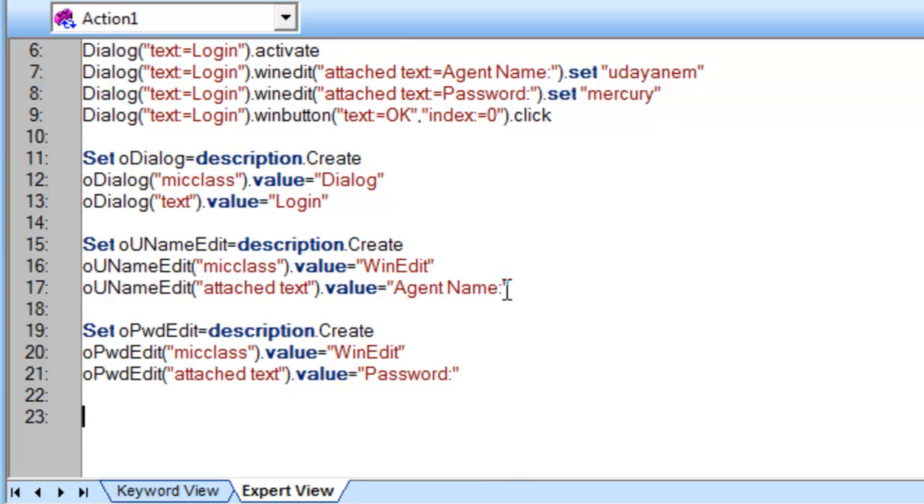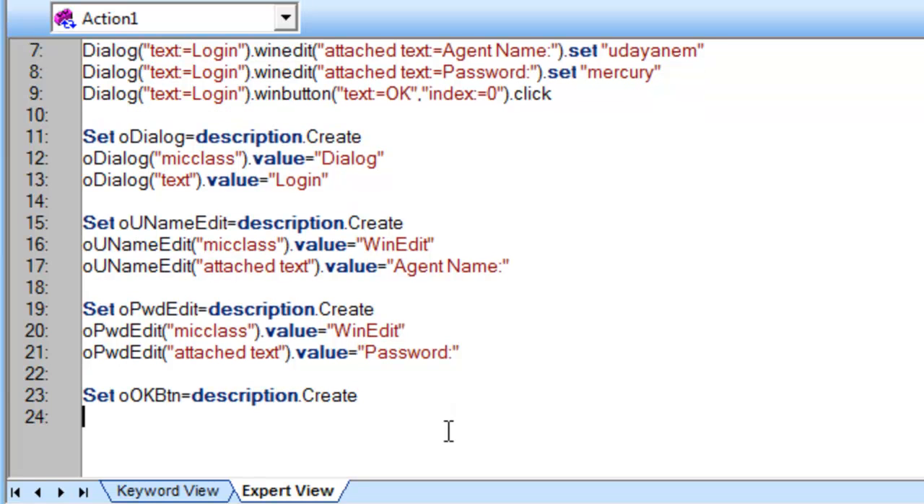So one more object that we need to create. Okay, set okay button equal to description dot create. So an empty object will be created. But like this, how many objects do we have to create for all those objects?